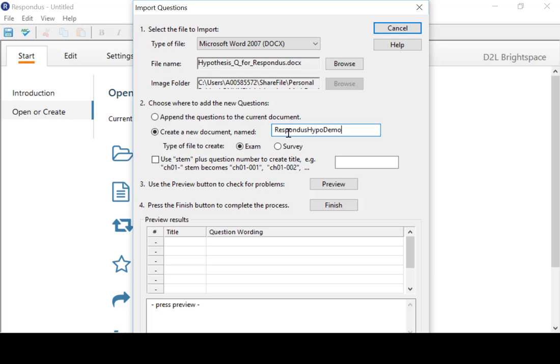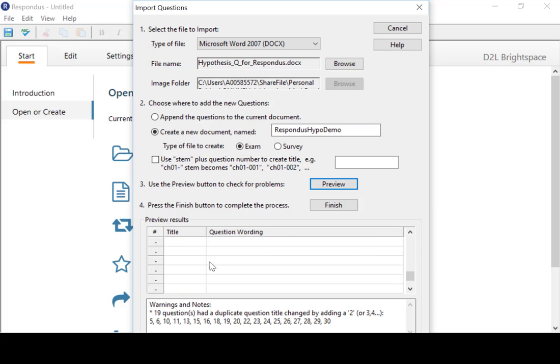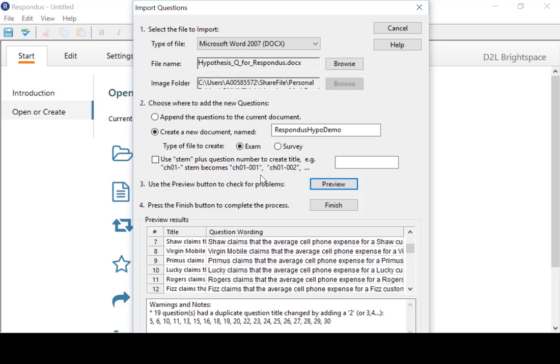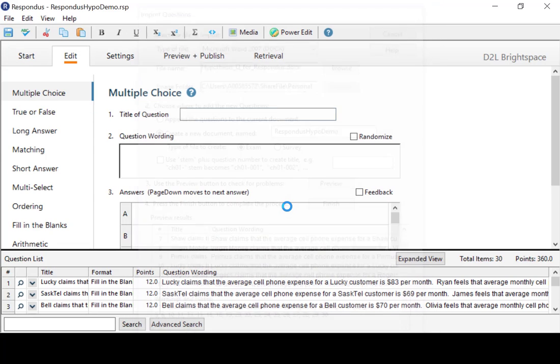And call it whatever makes sense to you. You can click on preview. I recommend doing that. It'll show you all of your questions here, and make sure that they are okay. We should have 30 of them. It'll show you any errors here too. Click on finish. You're not done yet, but you're nearly there. File okay, saved, gorgeous. Doesn't seem to mean much.